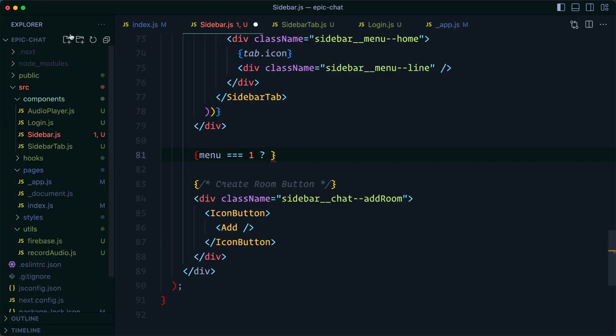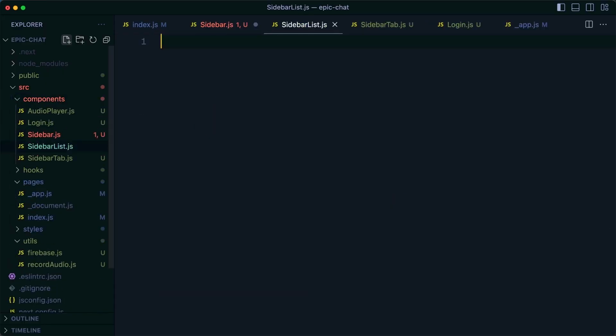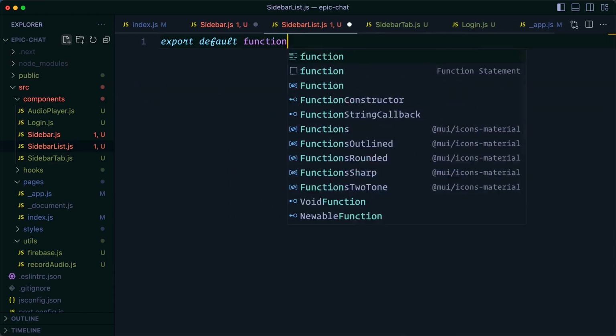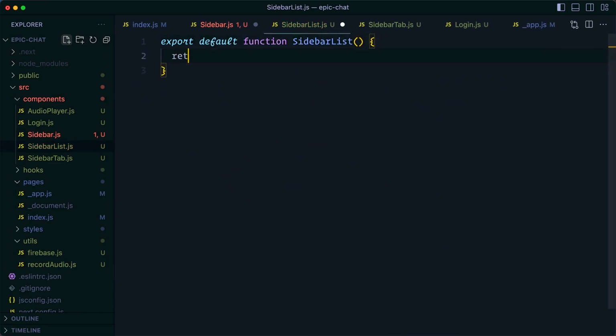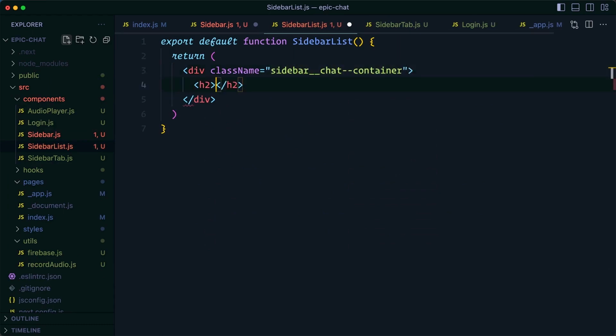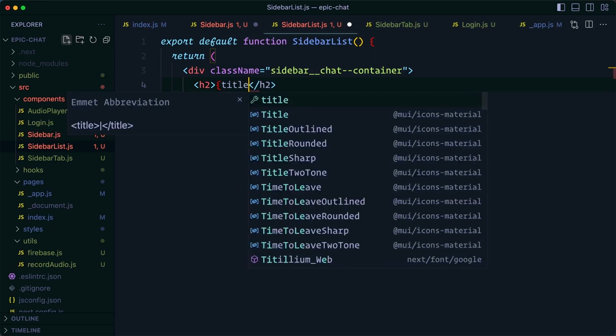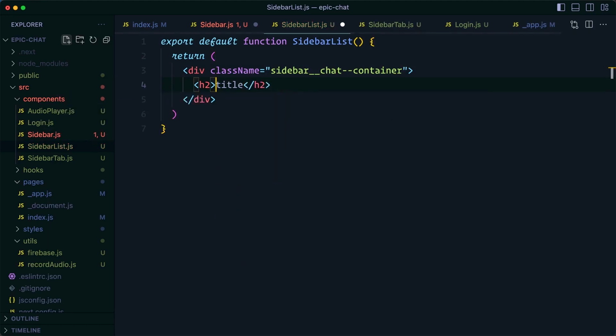We'll begin by creating a sidebar list component. We'll export default function sidebar list. And the first thing that we're going to return will be a div with the class sidebar chat container. That'll contain an h2, and we want to receive a title. We haven't passed that down yet as a prop, so we'll just write title at the moment. And then we want to include our data that's being passed down as well. So we know that we're going to have two props, title and data.